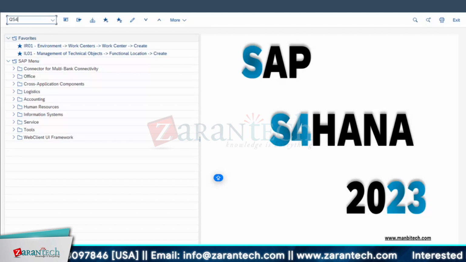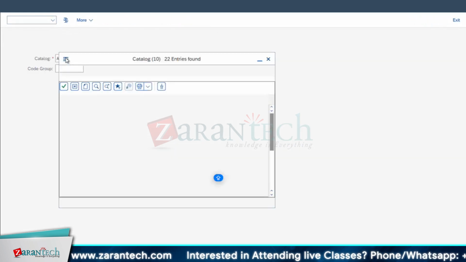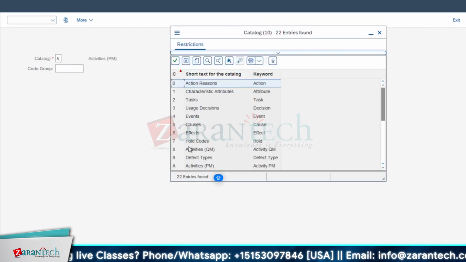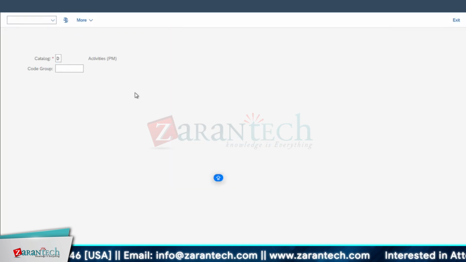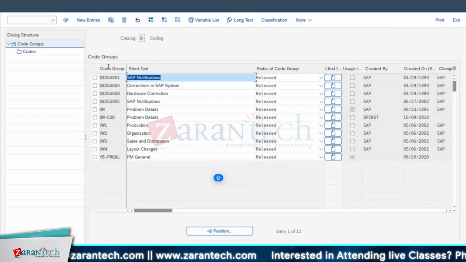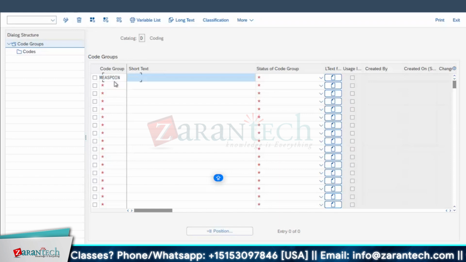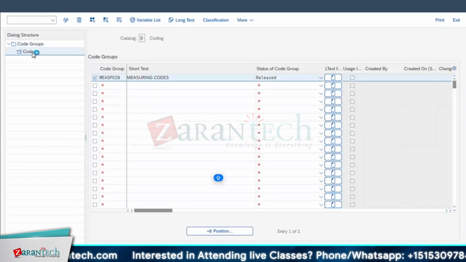Go to QS41. This time, which catalog should I use? Catalog D, I'm using it. Under this, let me create my own code group. Go to new entries. I'll use a measuring point related one, measuring point codes. Of course, this should be released. Select this, copy, and go to your codes.